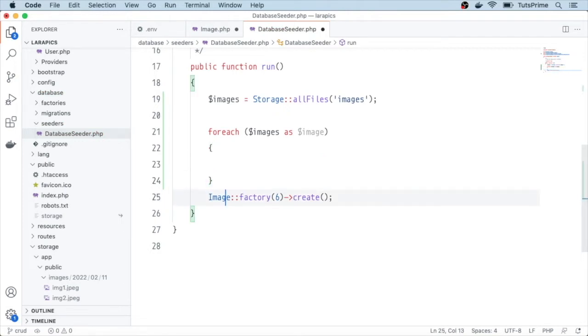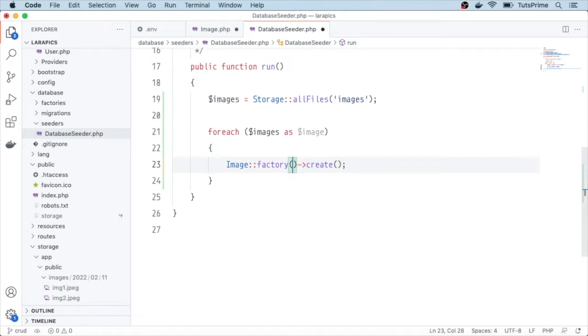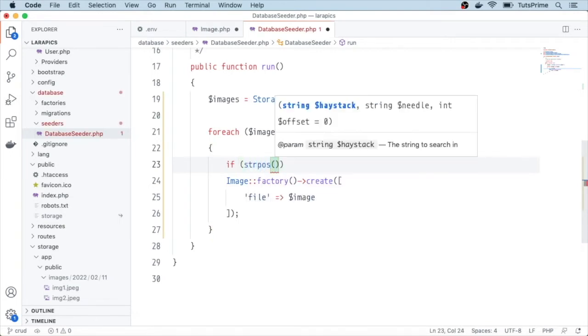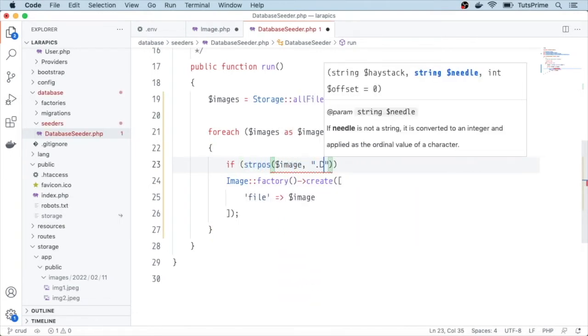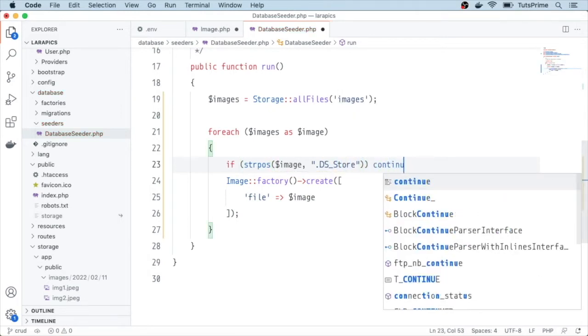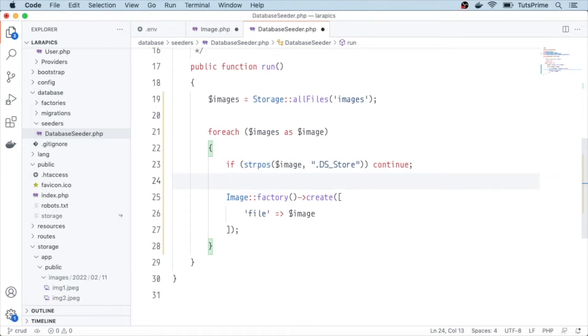Then, we move the image factory into for each body. Remove the number, since we want to create only one image in each iteration. Then, we'll replace the file column with the image. Since I use Mac, I will ignore the .DS_Store file, like so. Let's give this a save.